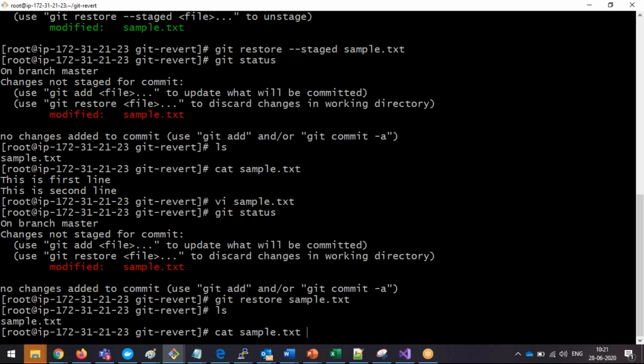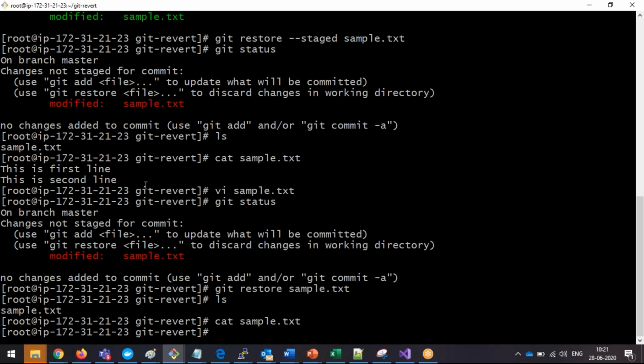If I see the file, it's an empty file. We can consider this as stage 2. We have seen at stage 1 how to revert the changes, and at stage 2 how to revert the changes. But both stages have not generated any history. Usually the problem is once the history is generated, at that moment you need to revert it.